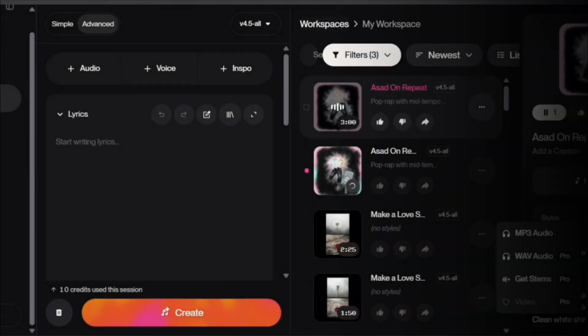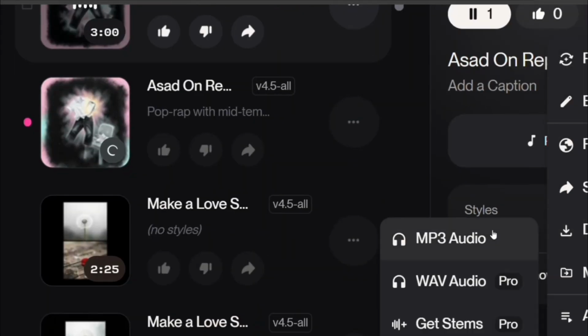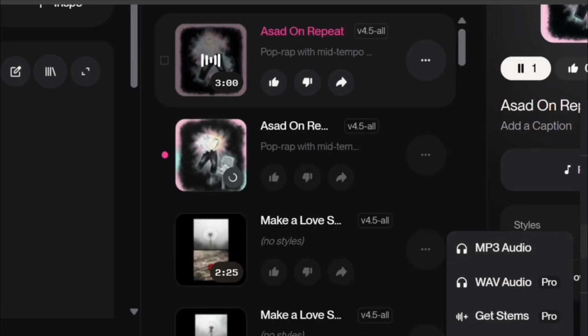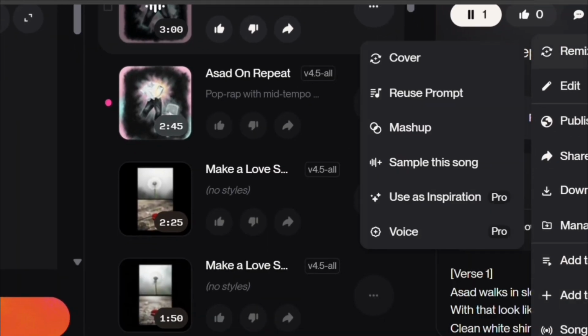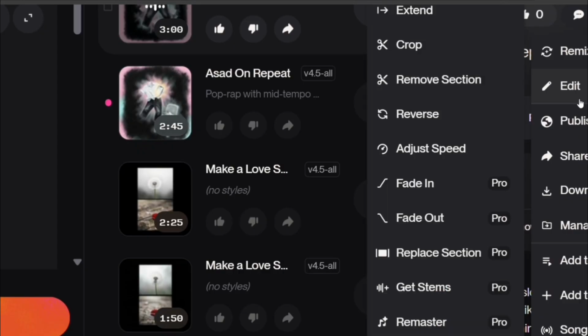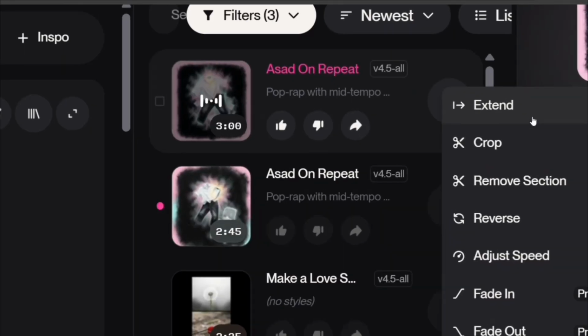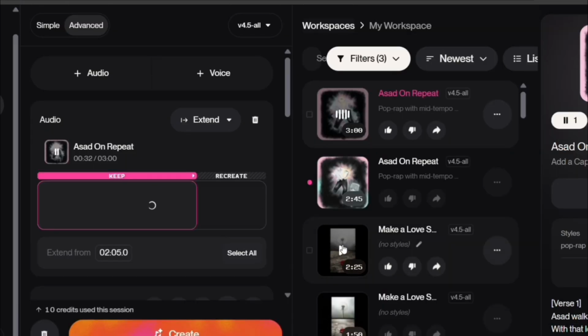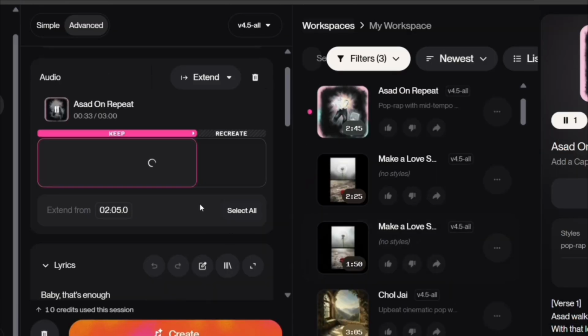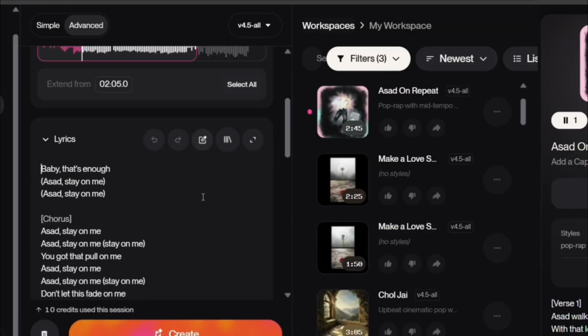Fix number 3, try a clean prompt. Here's a simple prompt you can test. Create an upbeat original indie pop song about starting over. Bright guitars, punchy drums, warm vocals, catchy original chorus, energetic production, and a positive emotional feel. Notice what's missing? No artist name, no song title, no copied lyrics.